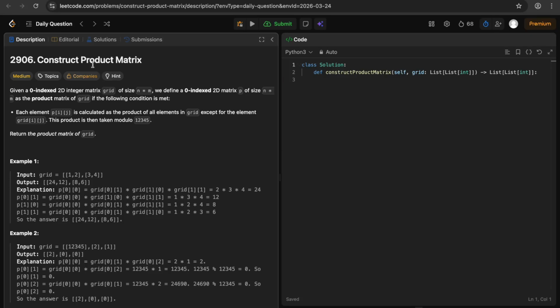So today's question is construct product matrix. Given a zero-indexed 2D integer matrix grid of size n cross m, we define a zero-indexed 2D matrix P of size n cross m as the product matrix of grid if the following condition is met. Each element P[i][j] is calculated as the product of all elements in the grid except for the element grid[i][j], and this product is taken modulo 12345.